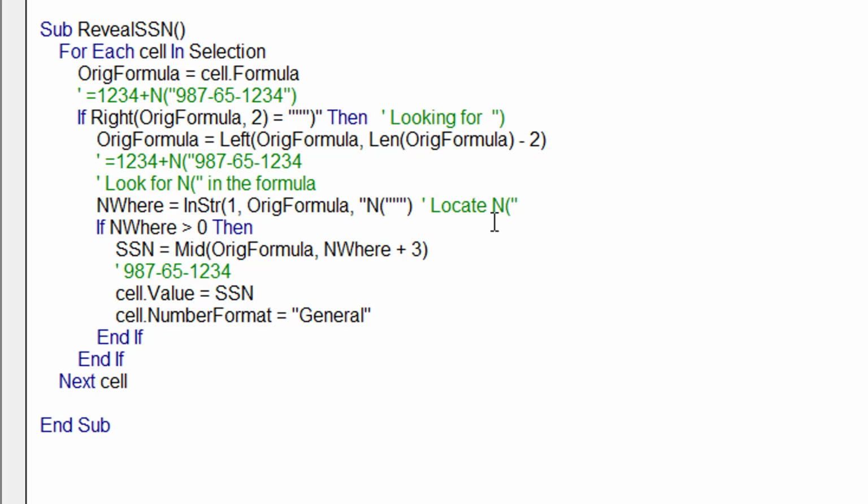And again, this is really confusing. It's quote, quote, to put in a single quote, and that's the end of the quoted text, and that parenthesis is the end of the InStr function. If the location of n is greater than 0, then we know that we have a social security number. And we're going to start from the Mid of the original formula, the location of n plus 3, which is going to get us just the social security.